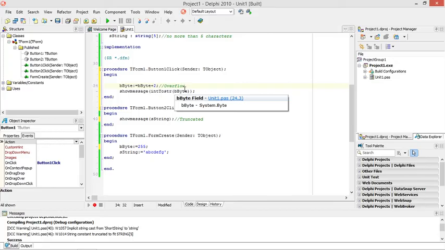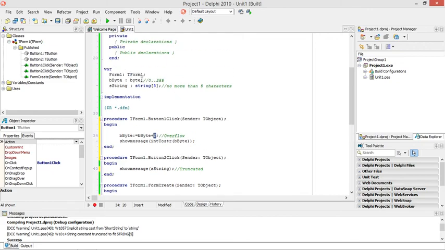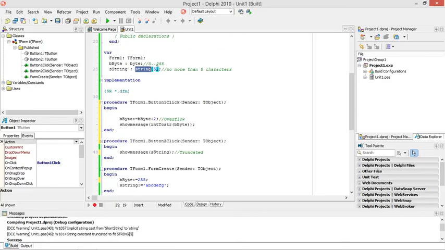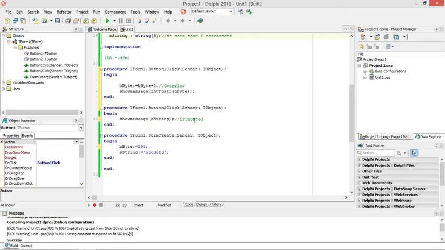So we basically can't save a value bigger than 255 inside a byte. If that happens and we add something, it's called an overflow. If we have a string set to a certain size and we save something that's bigger than what we can actually save in that variable, it will be truncated. The rest will be thrown away. Okay, so it will not be saved.